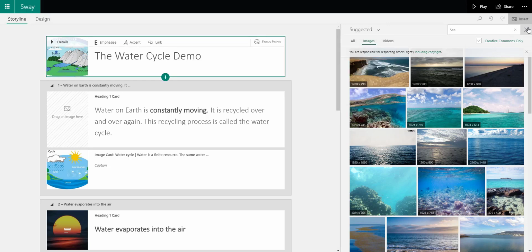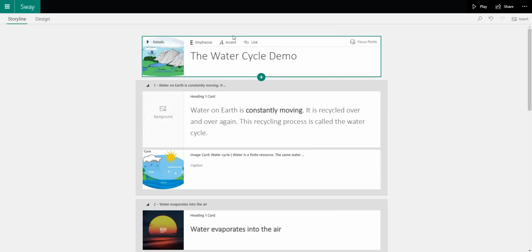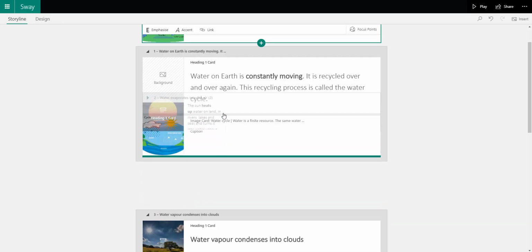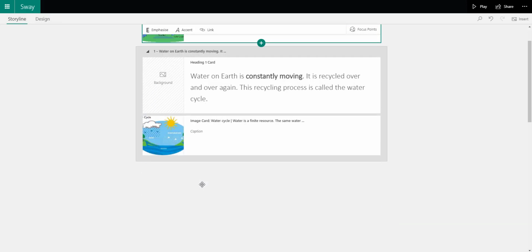I can also close the box at the right hand side, again to give me more working space. This working space is called your storyline, and it automatically opens up in Storyline. From here you can see that you can add your cards and you can click and reorder the cards if you want, a bit like PowerPoint.